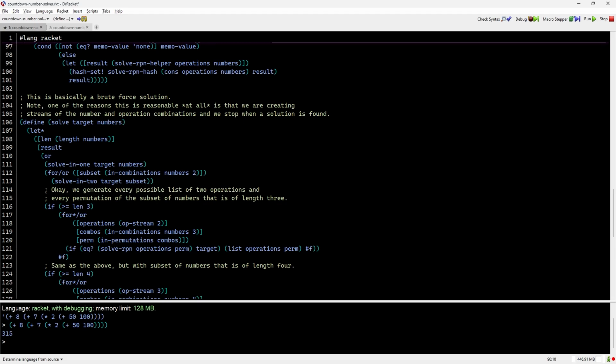Now, what we're going to do is generate every possible list of 2 operations and every permutation of the subset of numbers that is of length 3. So basically every permutation of 3 numbers. And this is where we're using the stream here, and we're using the stream here too for this 4. It's not as obvious, but we are using a stream, and it's the in-combinations that's the important thing.